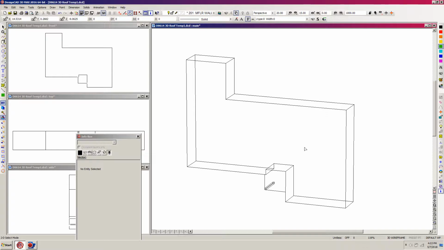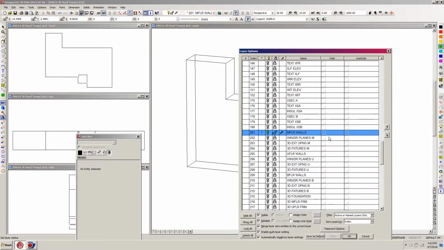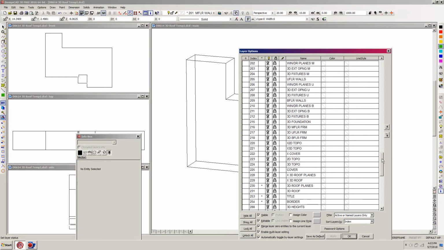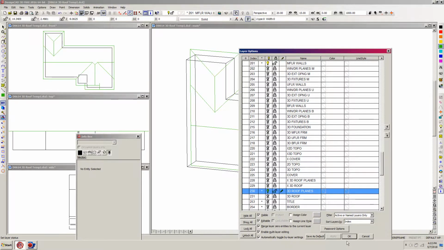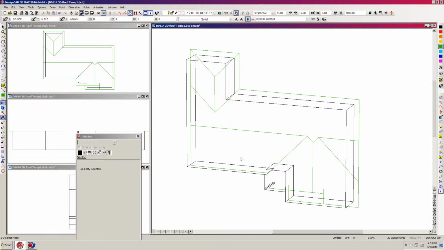So now I can start dealing with the roof plane. So I'm hitting L for layers, and I'm going to scroll on down to layer 230 and make that current and active. And click OK, and then you can see that it brings up our green roof plan layers, but they're actually in 230. We're going to be using those to model our roof planes. I'm going to make my roof planes in blue. So I've changed my color to blue, and I'm going to start with my primary roof plane here.